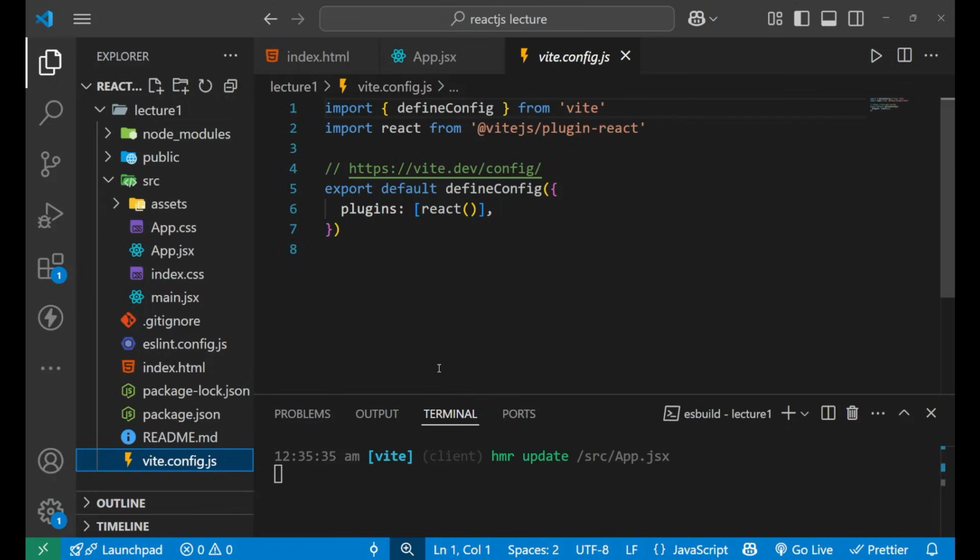I have already told you why we use Vite as a tool with your React and what are the advantages of that. So by doing this, you can install your React application in your folder and use it, right?